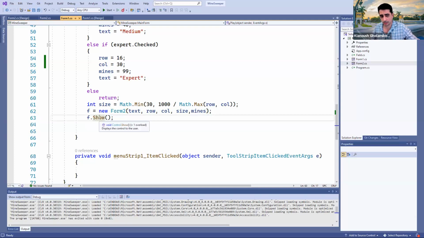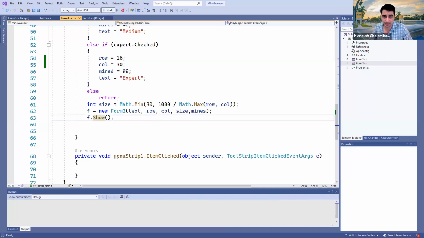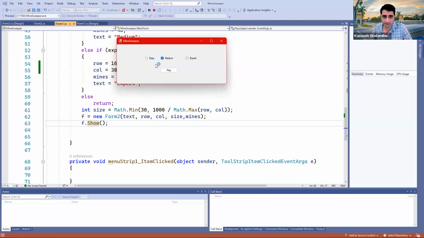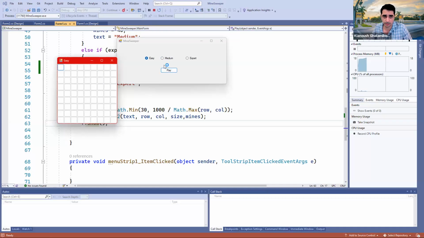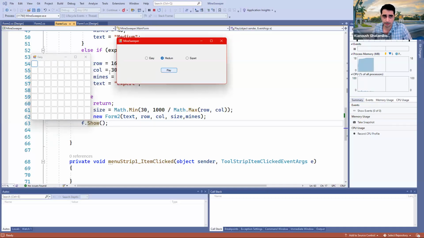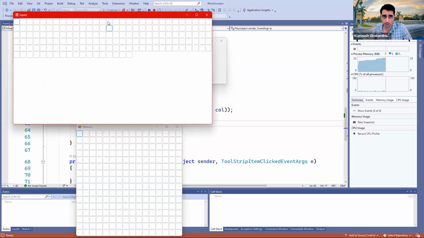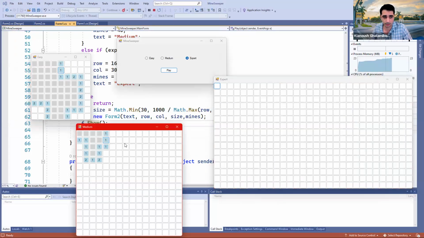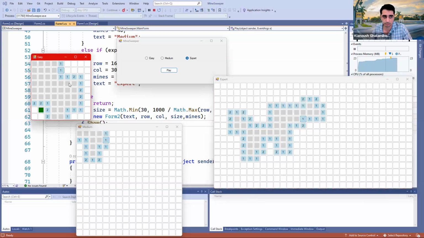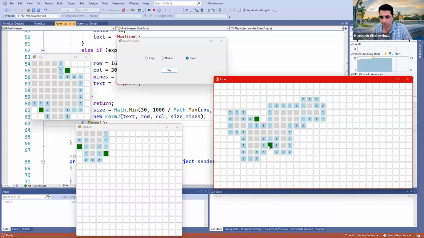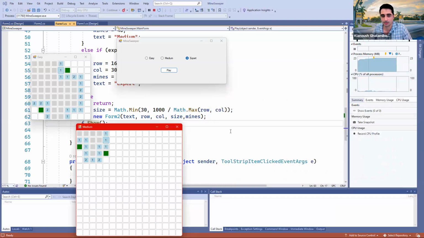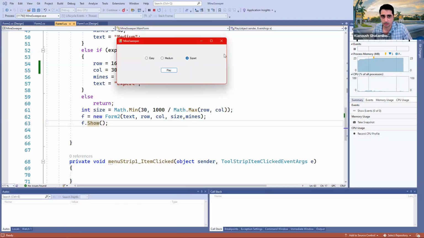Show is going to show the game in a modeless fashion. I can play multiple games at the same time because I do show. For example, I can say, let's open an easy game. This is my easy game, a medium game, and an expert game. And then basically I can play them all together. If you want to create a challenge for yourself, you can just play all of them at the same time. And that's pretty much it.